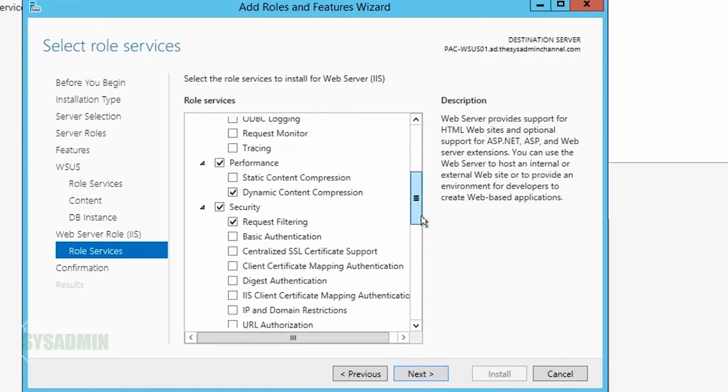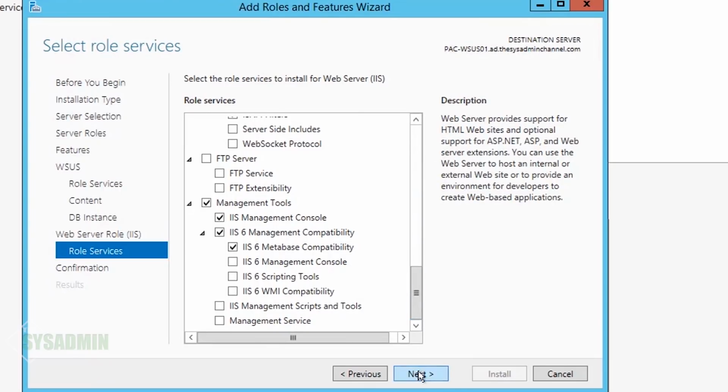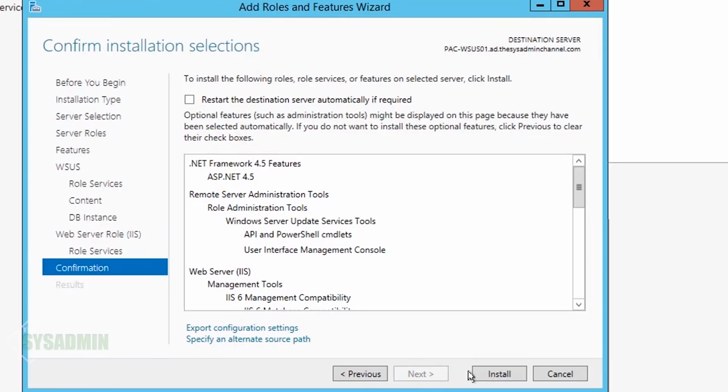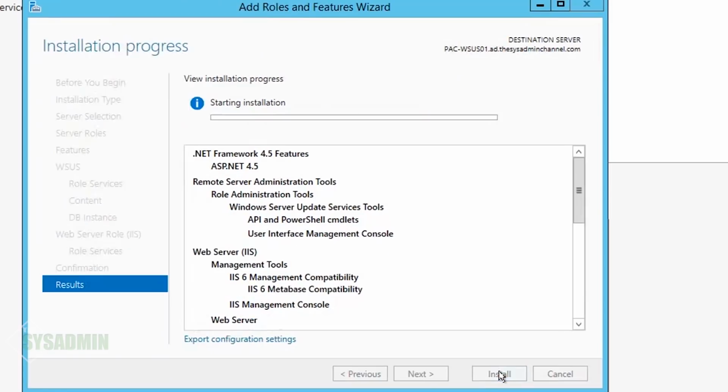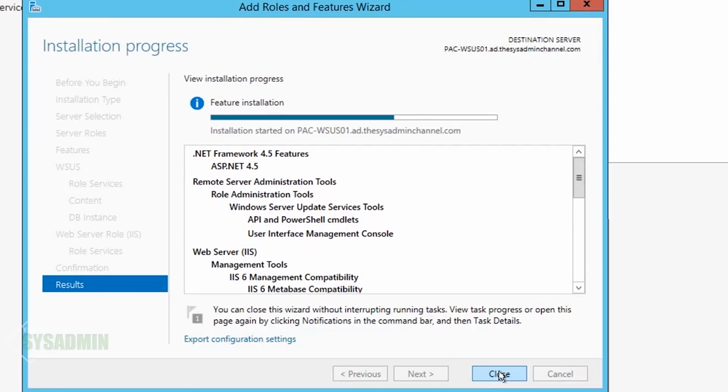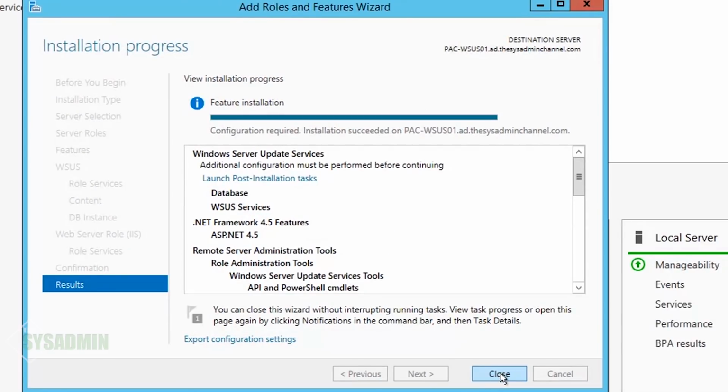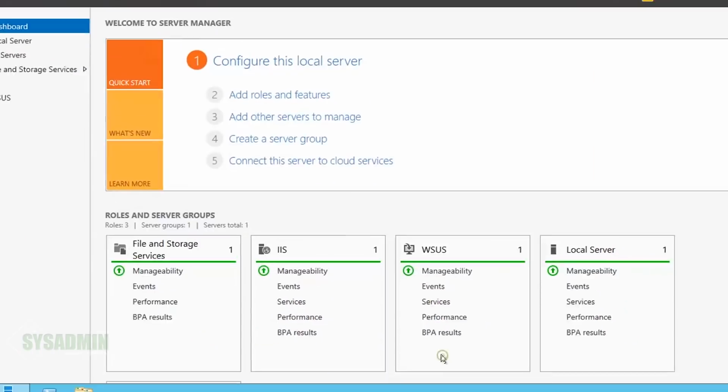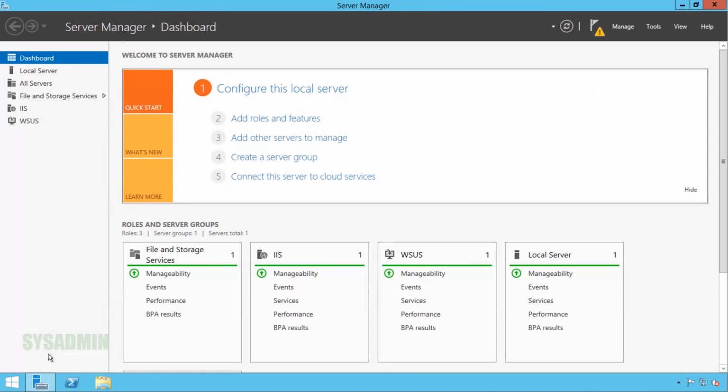And here we'll go ahead and leave the defaults again. I'm not going to need anything after that. So once all that looks good, we'll click install to fire it off. All right, we'll go ahead and close that. That looks good. Next, we're going to want to configure the database.